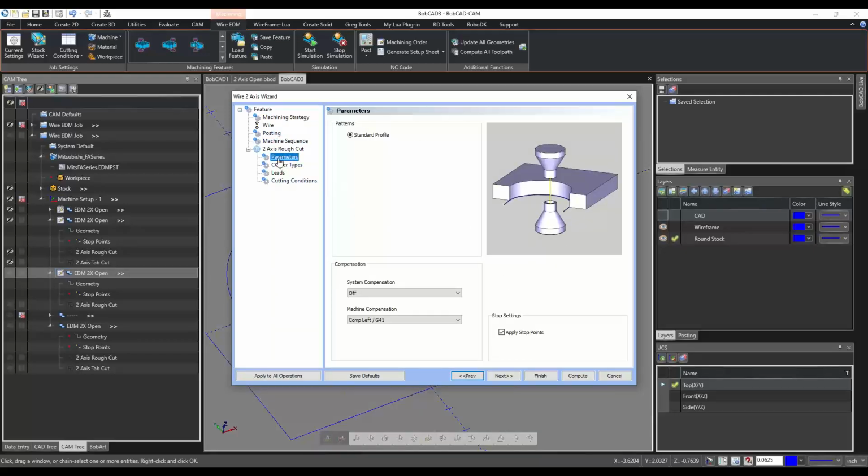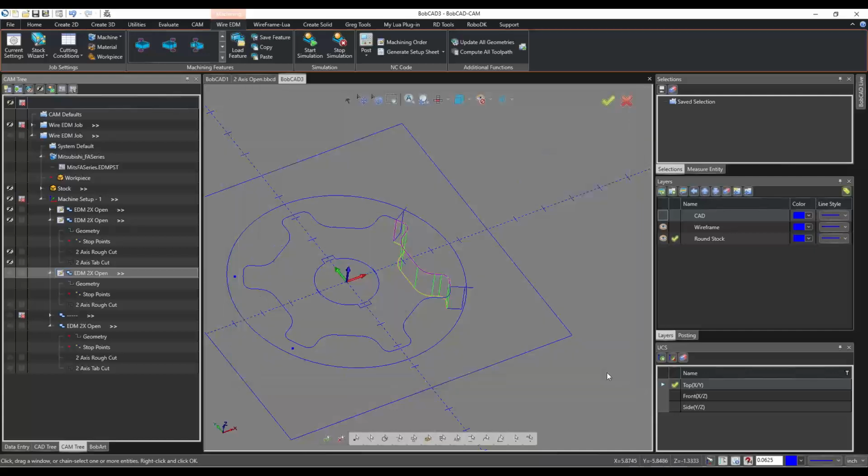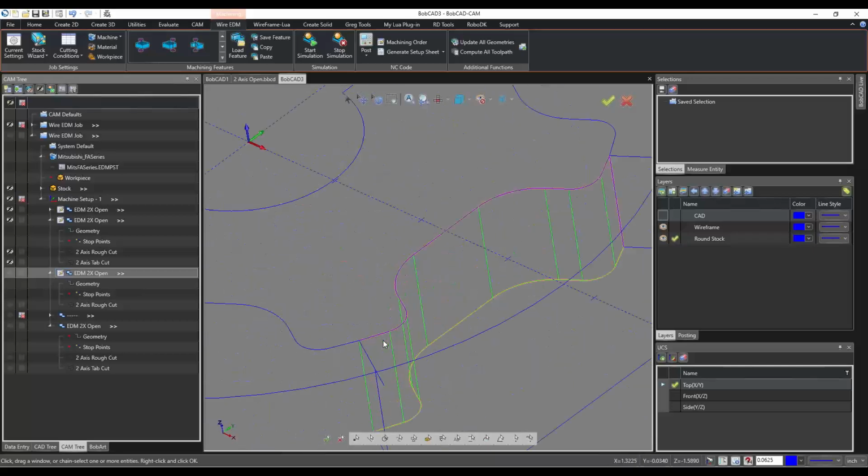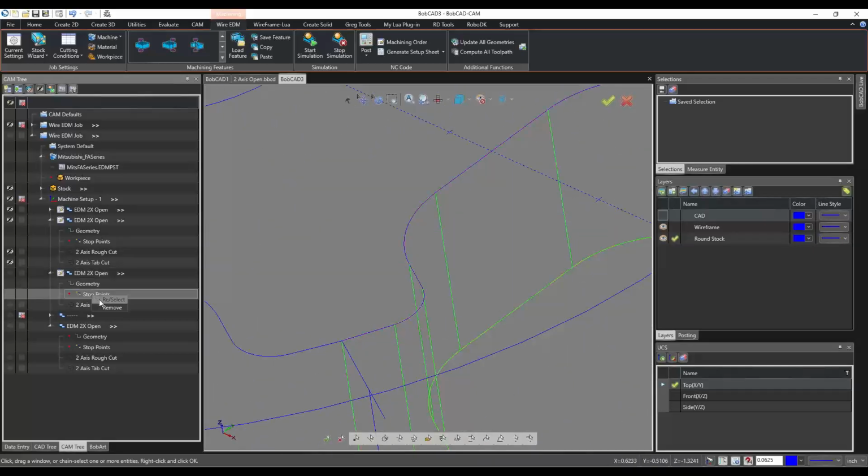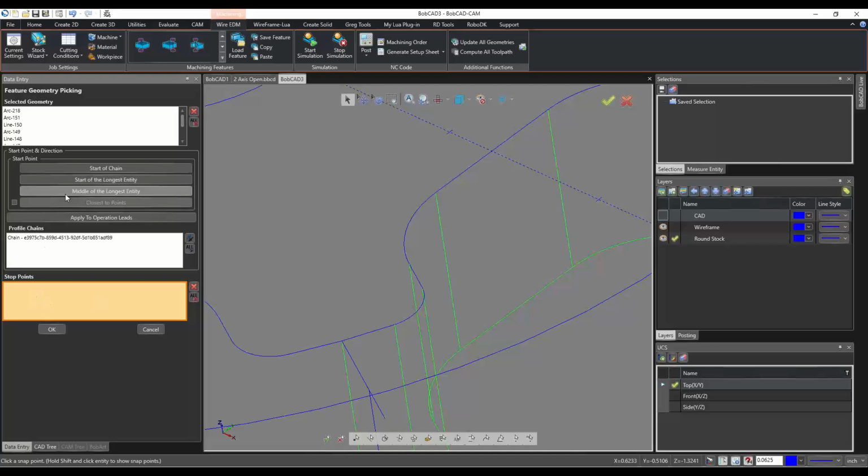Okay, right here. On the parameters page, make sure this is set to apply stop points. Otherwise, you won't get any. So just make sure it's checked off on the parameters page. Basically what I'm going to do is the same thing as with the geometry selection, except for stop points here. I'm going to right click on stop points, hit reselect. And as you can see, it pulls up that geometry selection page that we initially saw when we created the feature. So you could actually set this up right away if you know exactly where it's going to be. Or you can just go into it like I just did here.